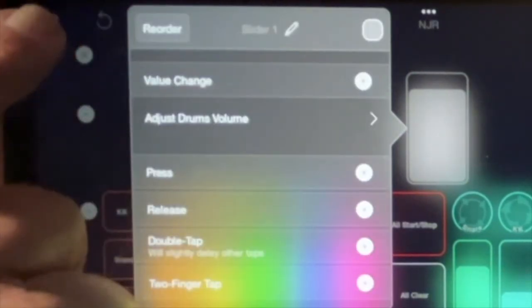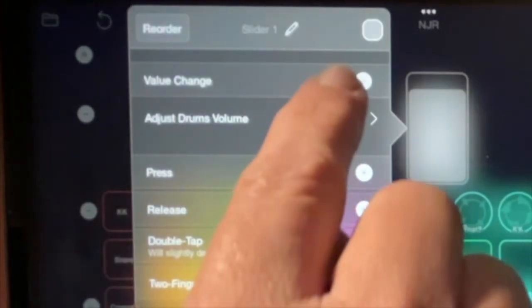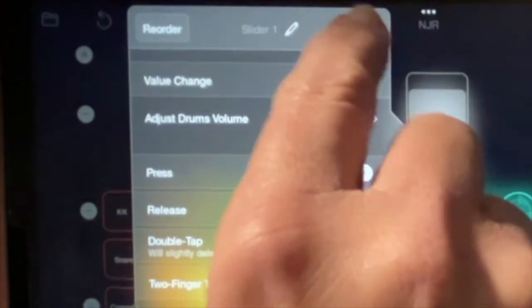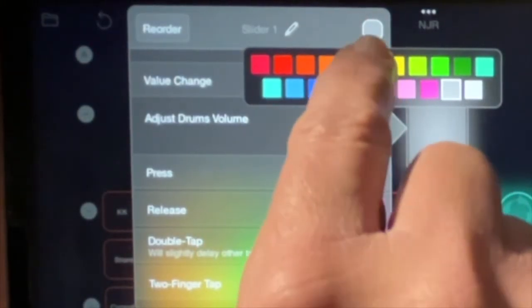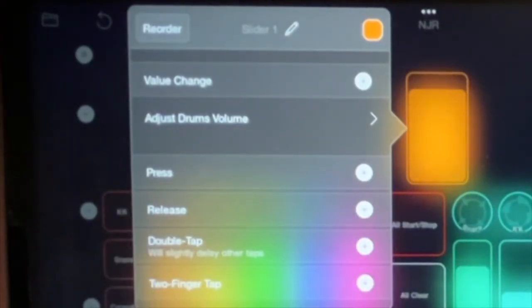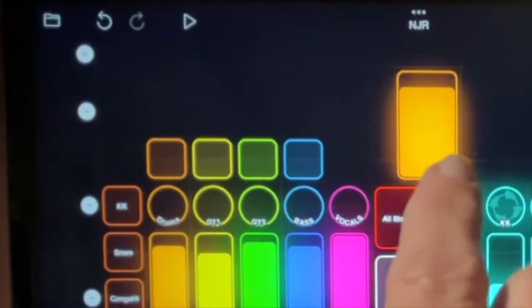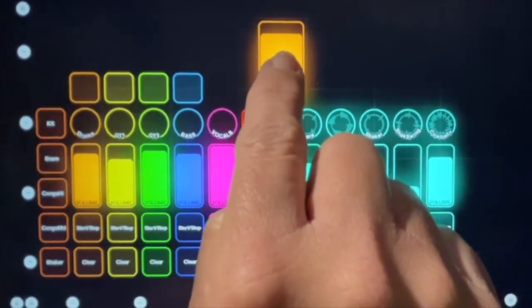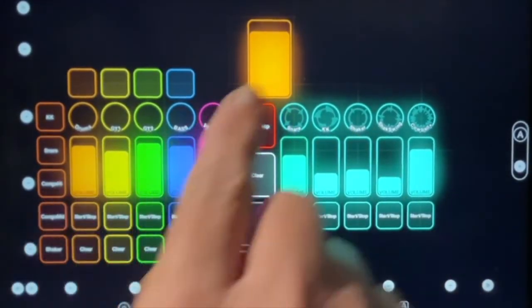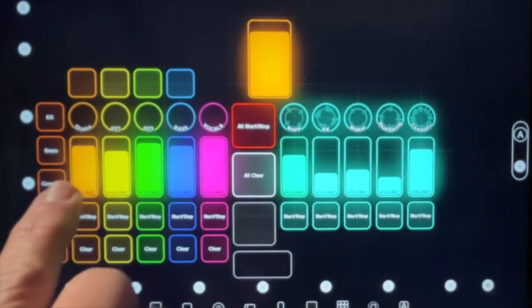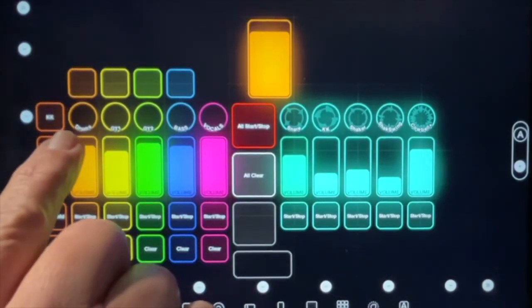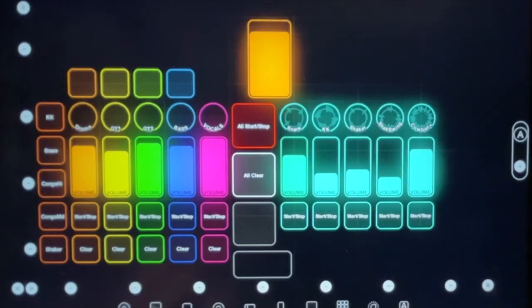One other thing while I'm right here, let's back out of this. I like for my stuff to all be color coordinated. This is gray right now, so if I tap the gray and then tap orange, it's going to change it to orange. All right, that's just how I change my colors. So this is a volume. This and this, these two guys are volume controls for this loop in my drums. Okay, let me turn off my edit.